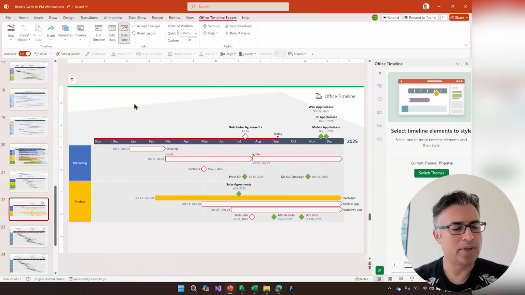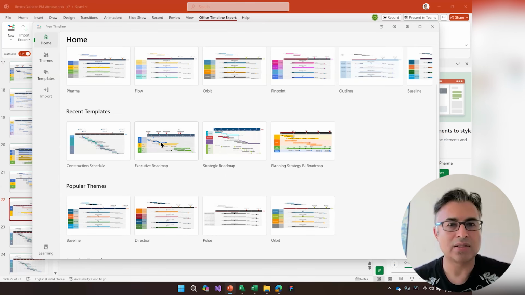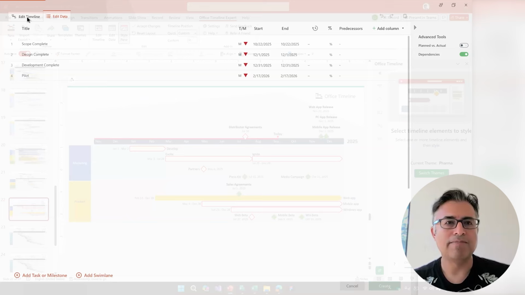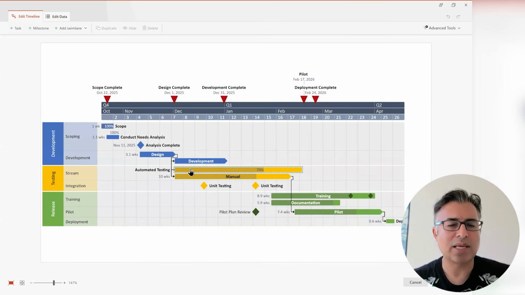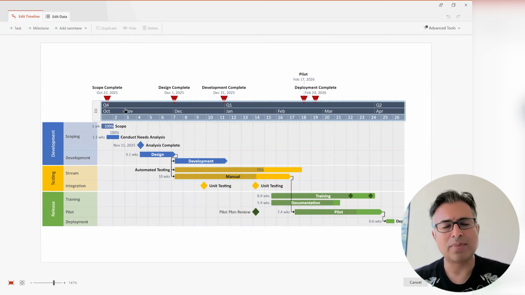Okay, I want to be mindful of time, and I want to very briefly show you themes and templates. The difference between themes and templates is that themes are all the styles that you can have. So I want my date format to be this, my color palette to be that, the shape should be like this. And a template is essentially a data set that you have already. So for example, this is a template because it comes with all this data. And when I hit create timeline, then I get the actual data, and then I can start to make it mine.